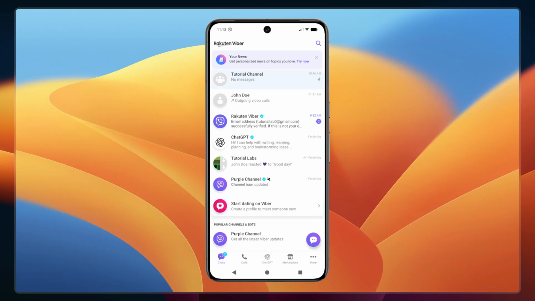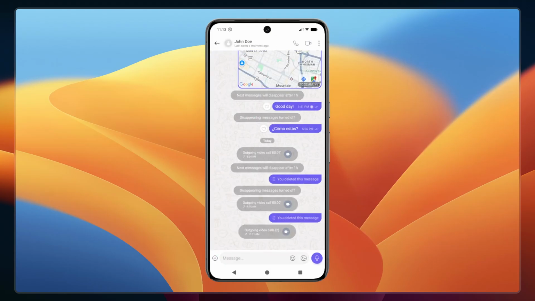First, open Viber and tap on the conversation where you want to send disappearing photos and videos. This works with any chat, whether it's with a friend, family member, or group conversation.